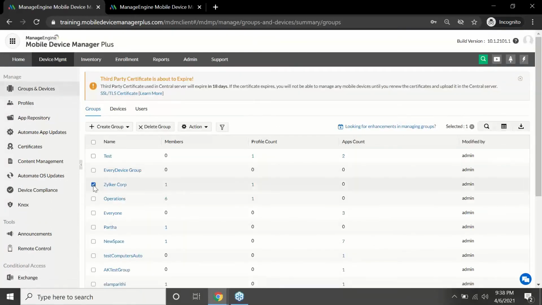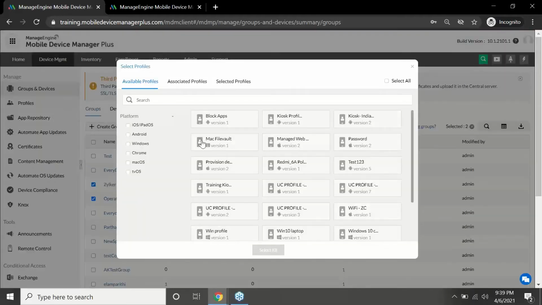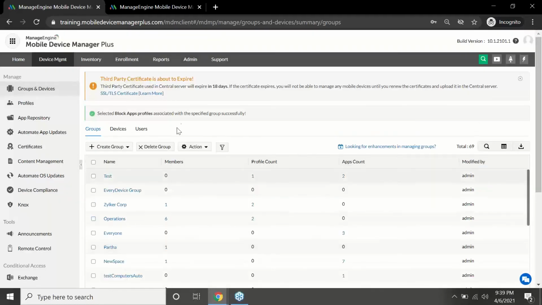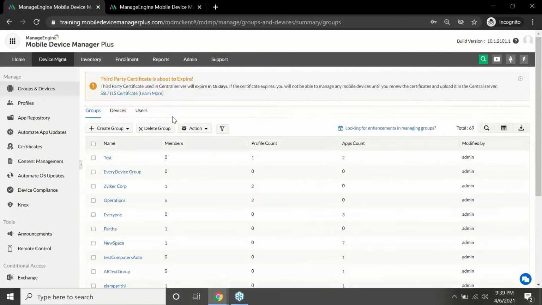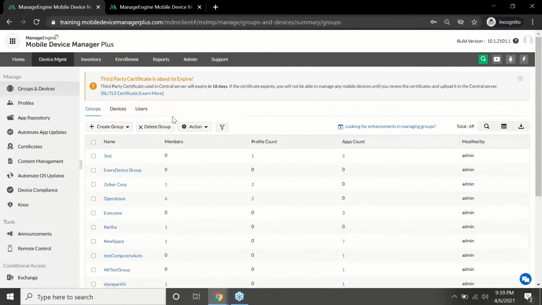Select the devices that you're going to associate the profile to. I am choosing these two groups. Click on Action and click on Associate Profile. Select the profile that we just created and click on Select. So since this profile has been associated with these groups, the users can no longer install any approved apps.